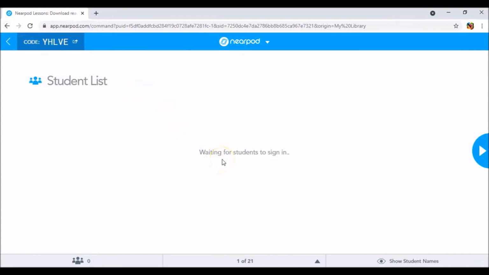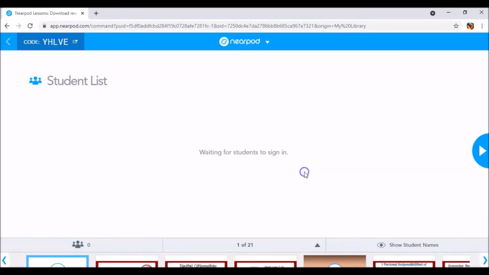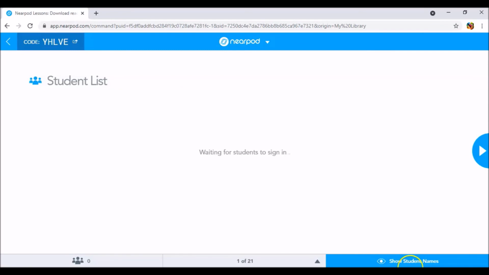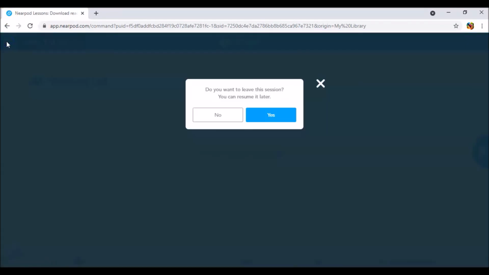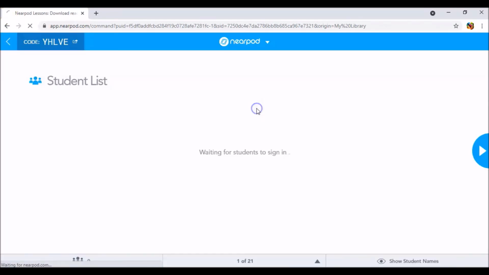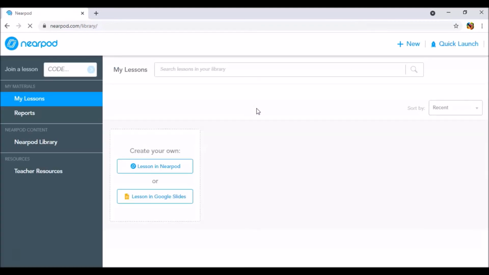So when your students are working on the project, you'll be able to see what they're doing and how many students have answered the question. It shows the number of students here. It shows how many questions there are, and it shows students' names as well. So the teacher is just supposed to look at this and she can see the answers the students are giving.